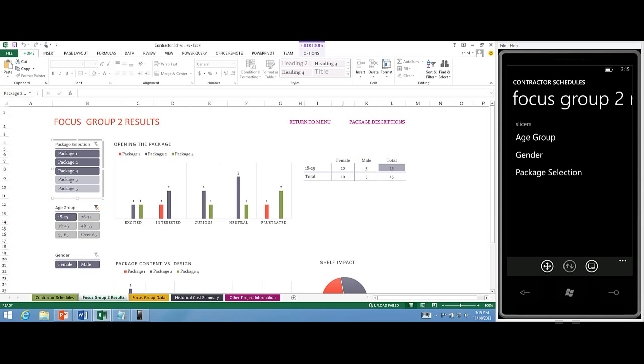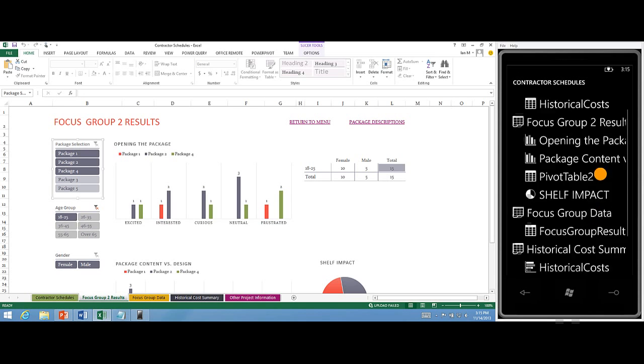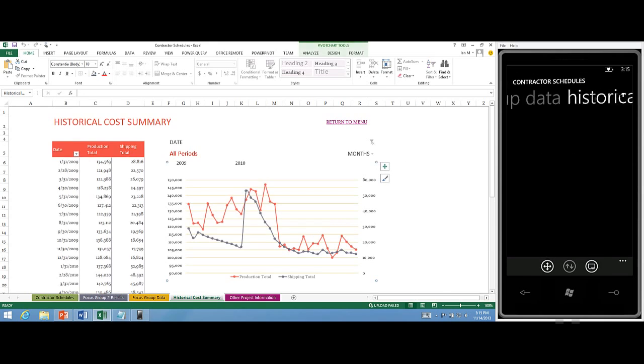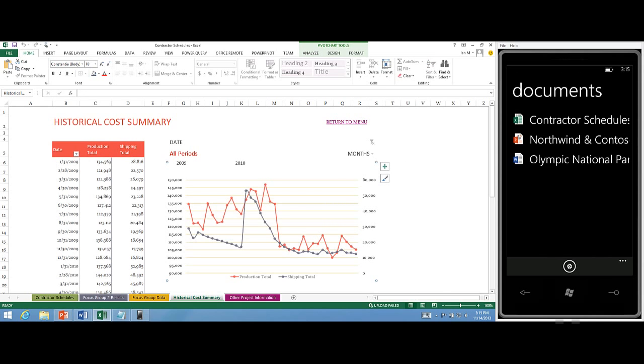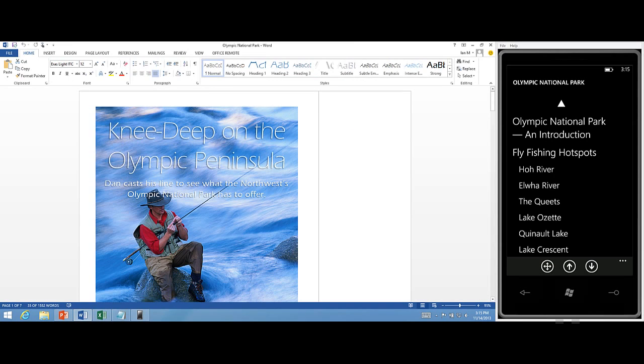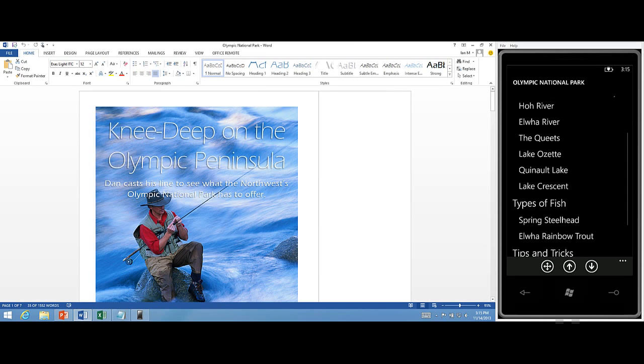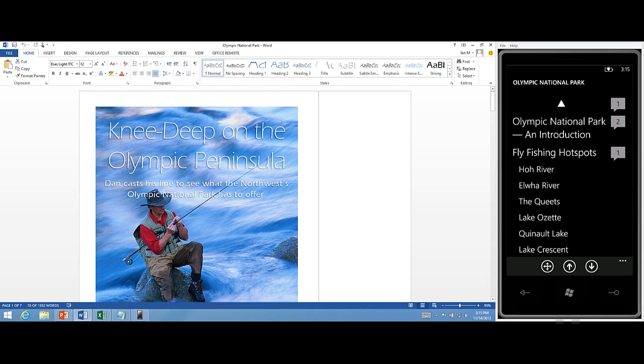Using named object view, I can see all the items in the document and jump to the most important one that I want to show off. You can also open Word documents with Office Remote. This allows you to jump to all the headings and sections in the document or navigate to a specific comment.